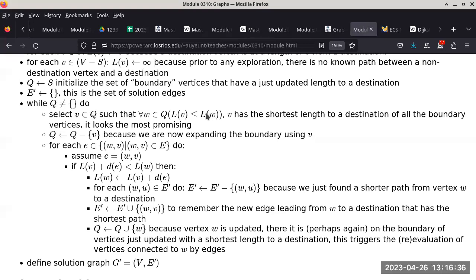So let me start from the beginning. We want to select V, which is an element of Q, such that for all W in Q, L of V is less than or equal to L of W. I mean, the answer is right next to it, because I have the English explanation right after the expression.